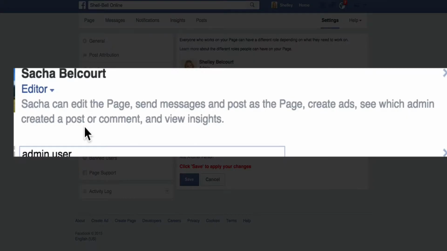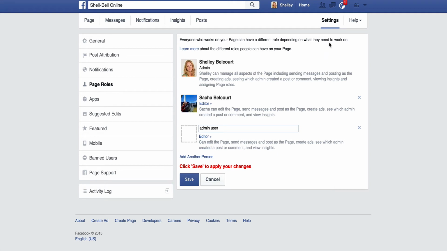And as you can see, it says here, Sasha can edit the page, send messages, post as the page, create ads, see which admin created a post or comment, and view insights. Now, the important thing here is obviously create ads if you do get locked out. Okay, so it's that simple. Simply go up to the top right, click settings, come down on the left hand side and click page roles, and then you would simply type in the name of your person. You have to be connected to them as a friend first, and then you would add them as whatever role you want. Click save and it's done.